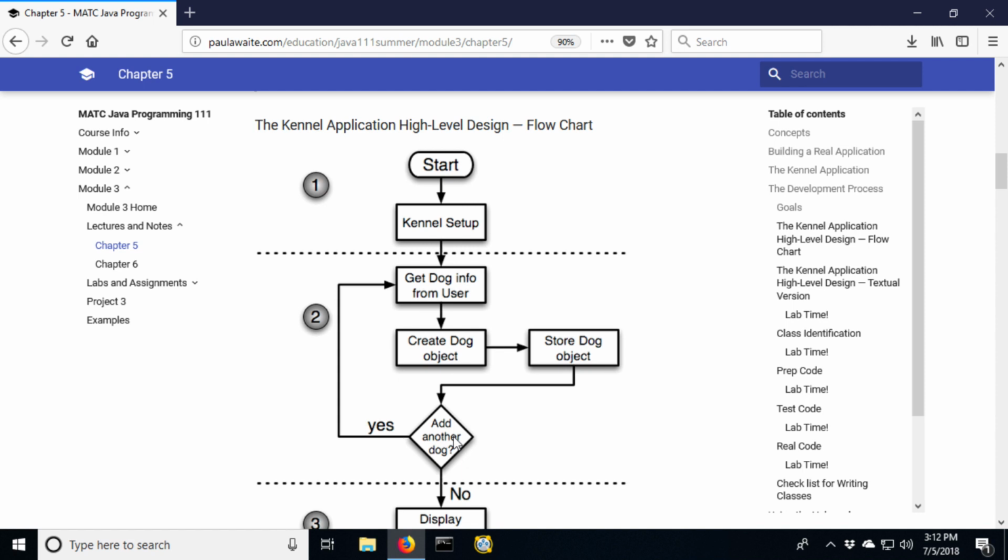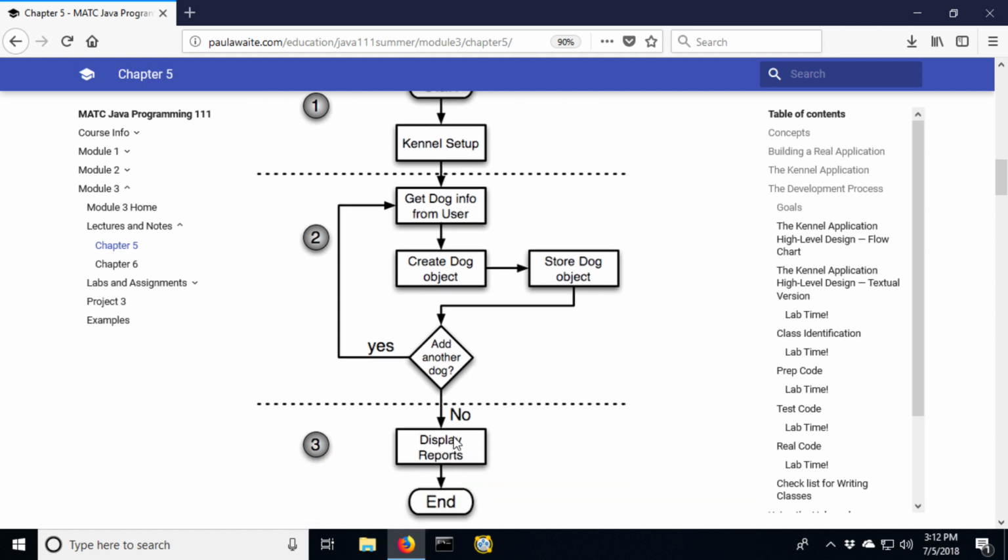So at the point where the user decides I'm done, then we fall out of that loop and come down here to where the reports are displayed. So displaying each of the dogs, how much food each dog needs, and then at the end, a summary. Here's the grand total of how much food you need to have on hand for the week. Okay? And then we end up at the end. That's the end of the program.